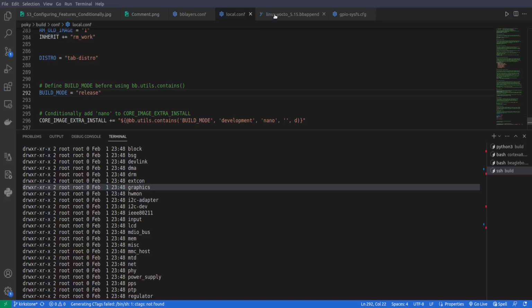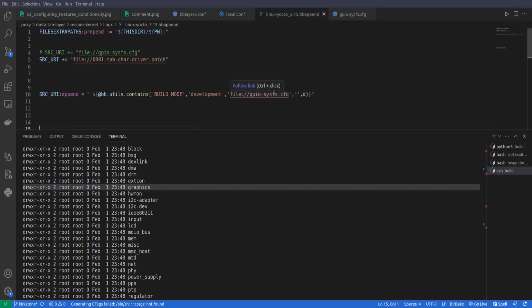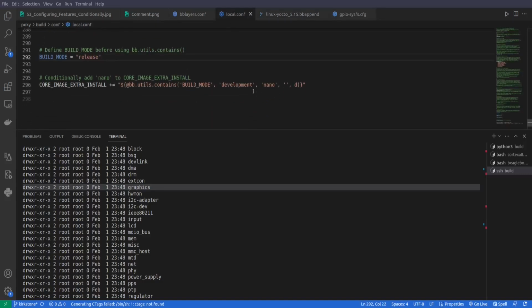In summary, we used the build mode variable to control whether to build a release or development image, ensuring that specific kernel configurations and packages are included or excluded accordingly. That's how you can conditionally add and remove kernel configurations as well as manage package installations.